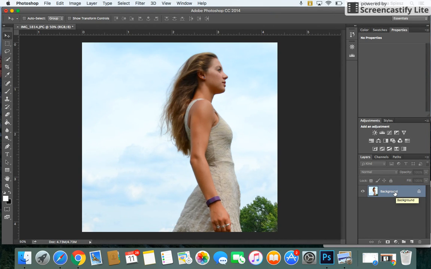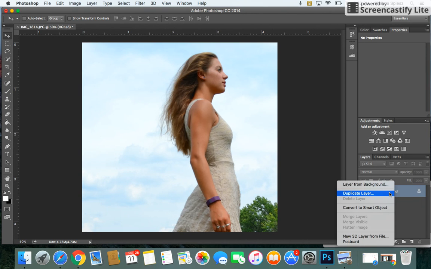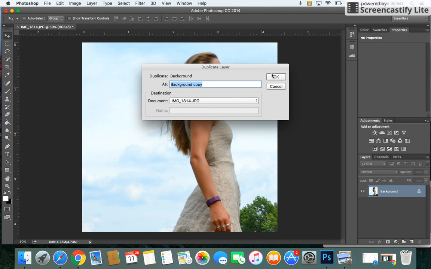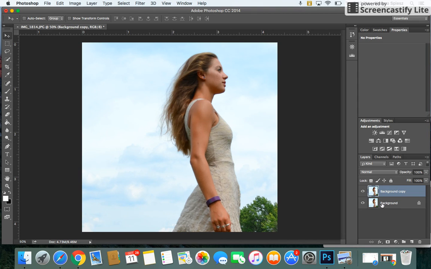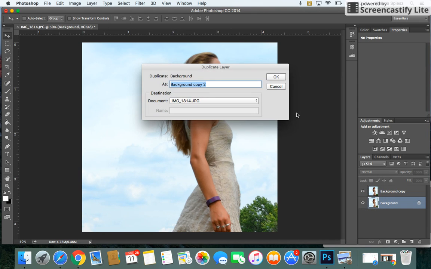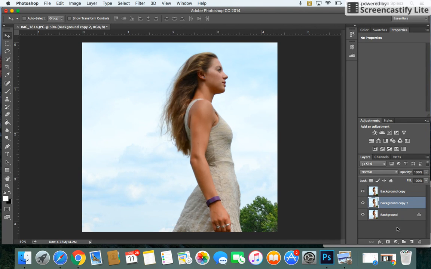So to do that, I'm just going to right-click on my background copy and hit Duplicate Layer. And I'm going to do that twice so that I have a total of 3 layers. Once you have your 3 layers, you're going to be selecting your second layer here.